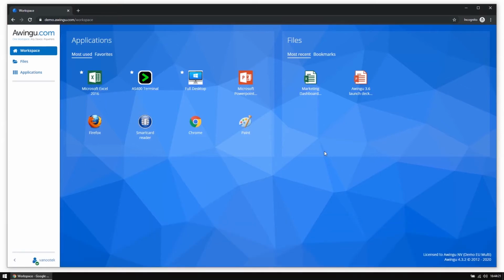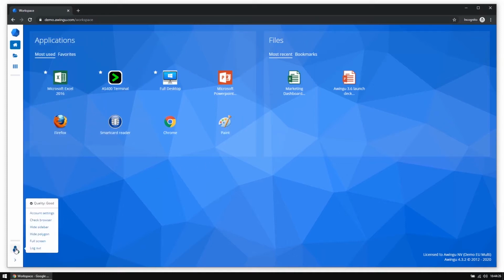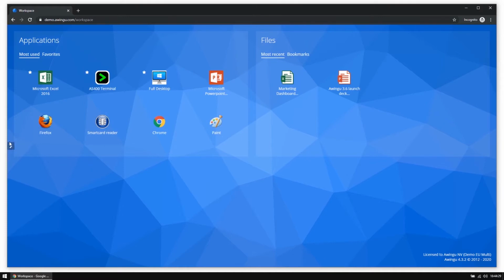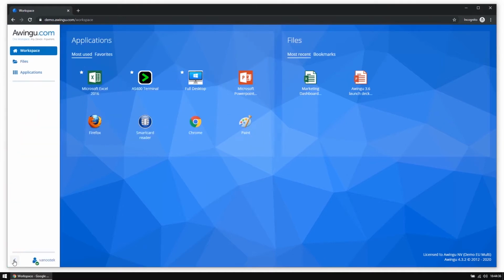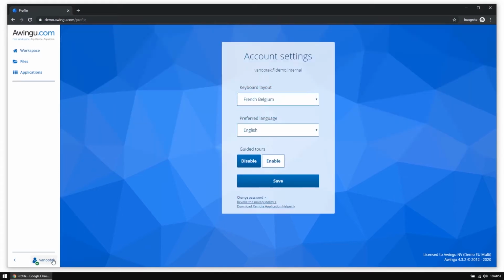Once logged in, you'll see that Awingu's user interface is very straightforward. On the left-hand side, you see a sidebar that is partially or even fully collapsible, which features three tabs: your workspace, your files, and your applications. Clicking your username in the bottom left corner allows you to check your connection quality, edit your account settings such as interface language, keyboard layout, etc., do a browser check, and enable guided tours to help you get used to the environment. You can also choose to open your session in full screen, which is especially useful when you're working on a device with a smaller screen.